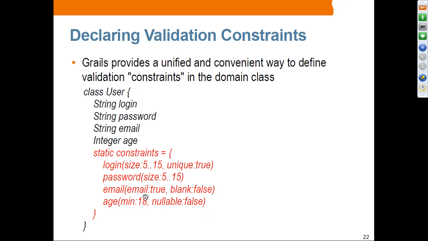class. So in this case, I want the login size to be, whatever characters are typed, between 5 to 15 inclusive, and it has to be unique. So if you try to create a new login that already exists, then that's a validation error. Password, same thing. It doesn't have to be unique, but the size has to be between 5 and 15 characters. Email equal true.